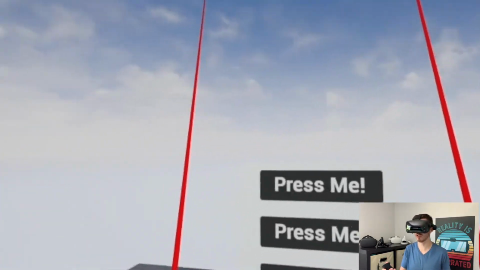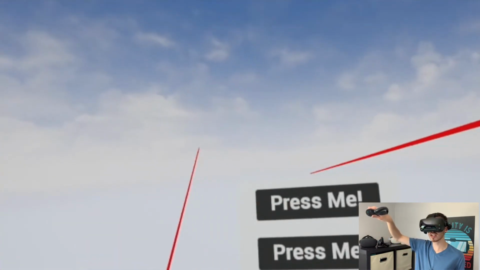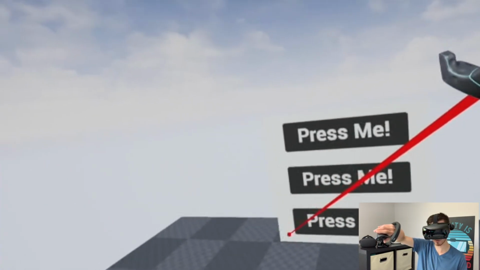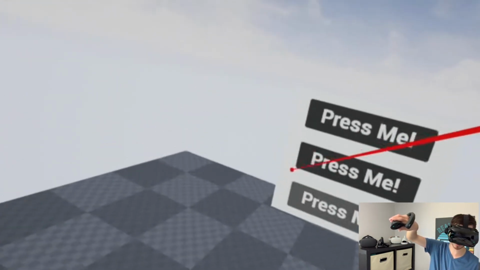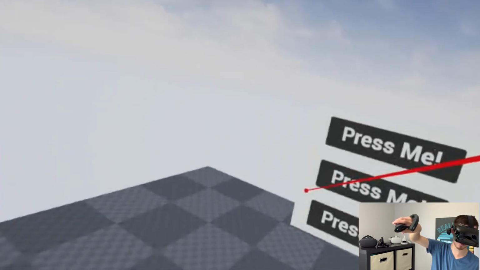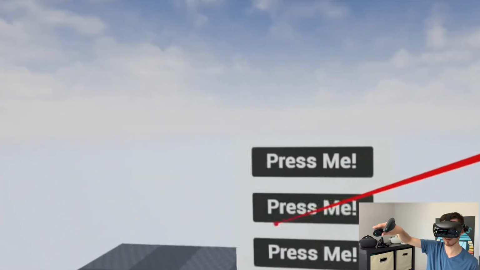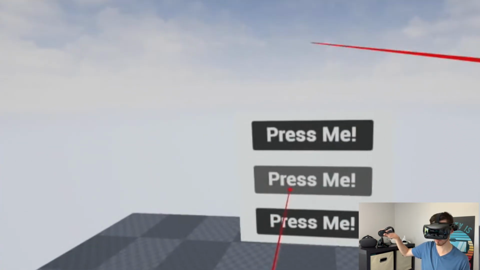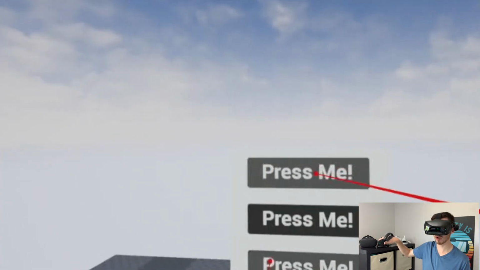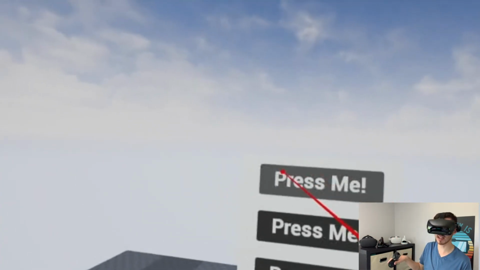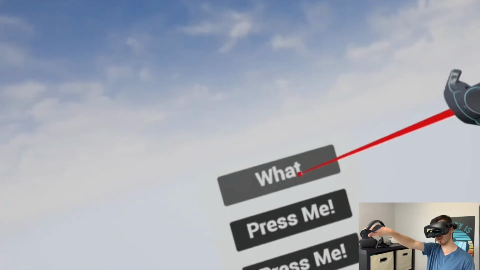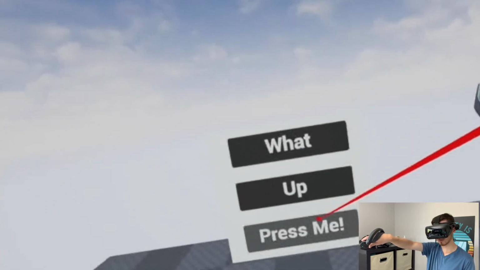My right controller just bugged out on me. If we go over the UI itself, you can see that it does a little sphere right there. I can't really see behind the UI very well from this position, but if I were to go over there, you would be able to see that it's not going through the UI itself. When we go right over any of the buttons with either of these, you can see that it will highlight to simulate that you're mousing over it. If we press trigger, you can see it says what, and then up, dude.